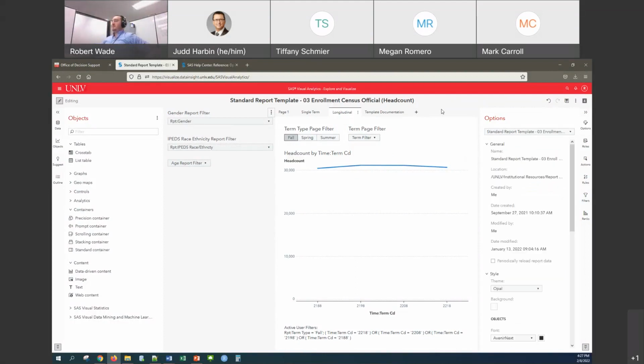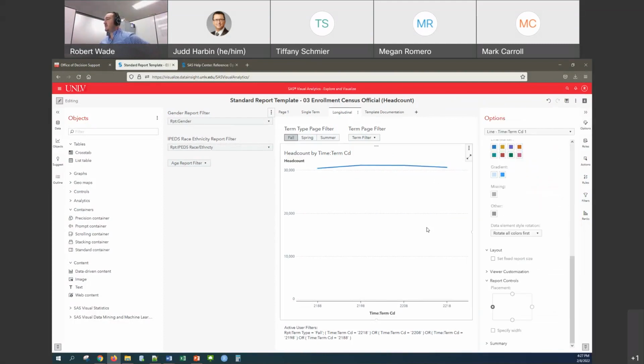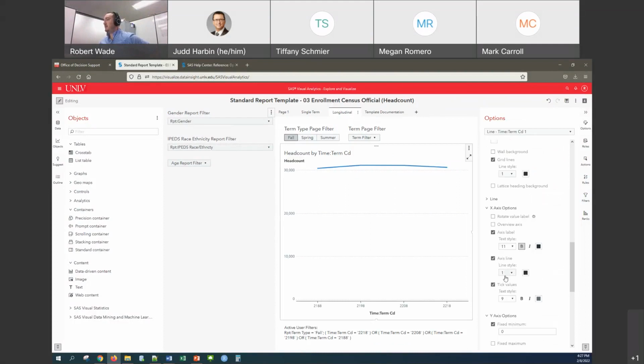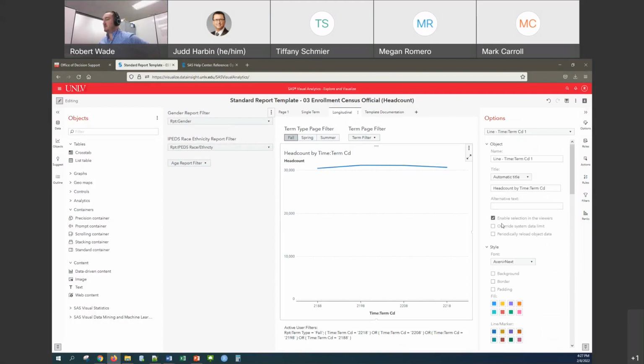So yeah, each object has different options. They have different things that you can change about them, whether it be colors, axes, how the line appears, all sorts of stuff. So you want to format it in such a way that it looks well put together and well thought out instead of haphazard like it kind of does right now.